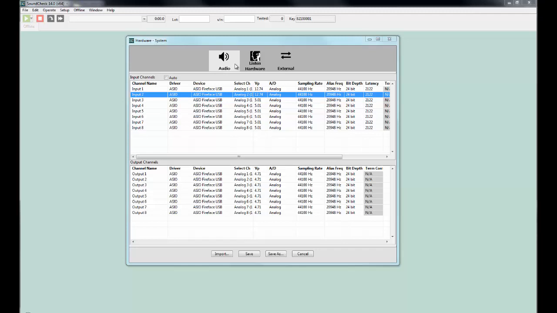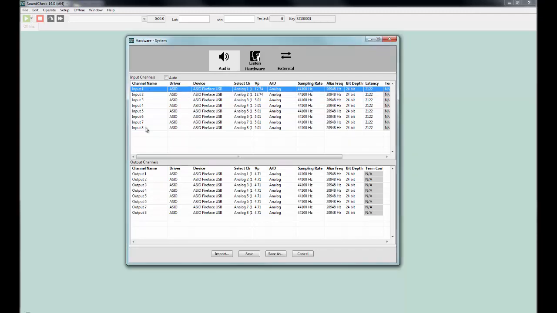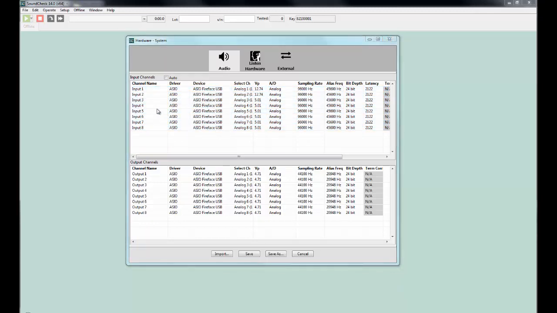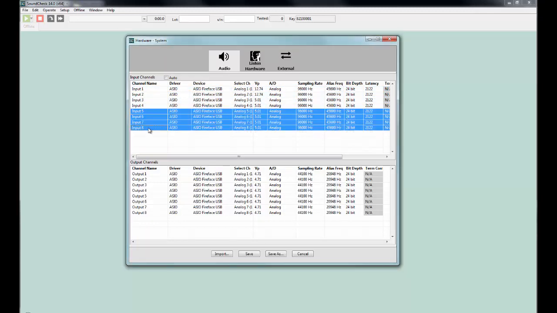The appearance is similar to the table view in previous versions of SoundCheck, but offers several new features. One such feature is the ability to edit multiple hardware channels simultaneously. Simply Control or Shift-click to select multiple channels. Then change the desired parameter, such as sampling rate. All of the selected channels change accordingly. Similarly, when multiple channels are selected, the right-click menu offers the option to duplicate or delete channels as well.